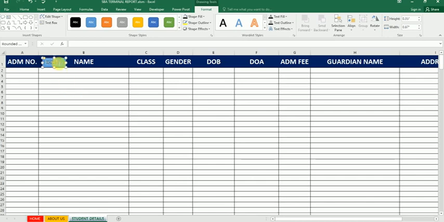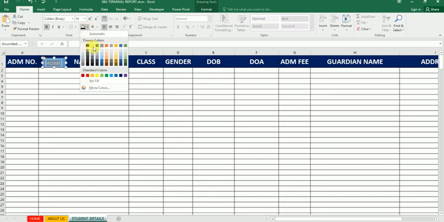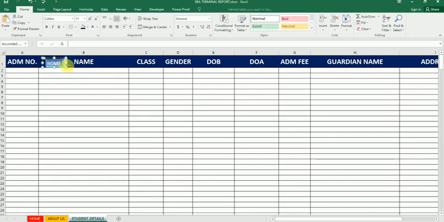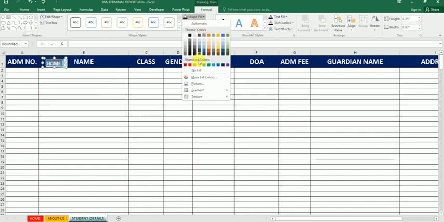Then I'll select it, go to the home tab, then increase the font size. 16 is cool now. Then I'll bold it. Then the text color, I'll go for white. Then the shape or the fill color. No, it shouldn't be fill color, but it should be what? Shape color. So let's see, let me select it. Then go to format. Then shape fill. Which color is cool? Okay, the red is okay.